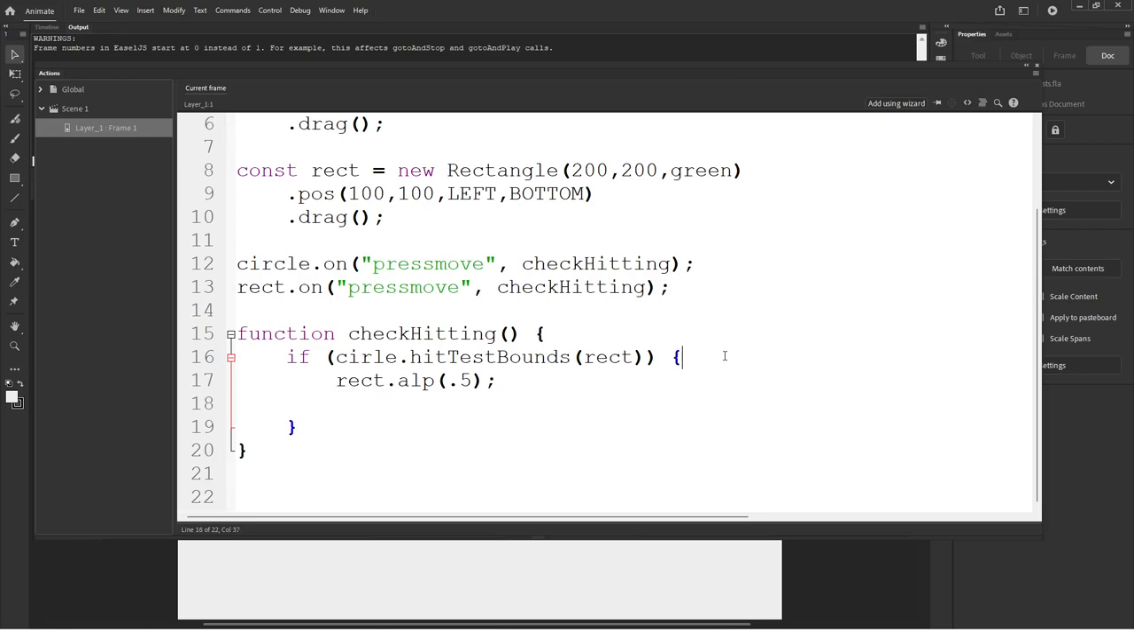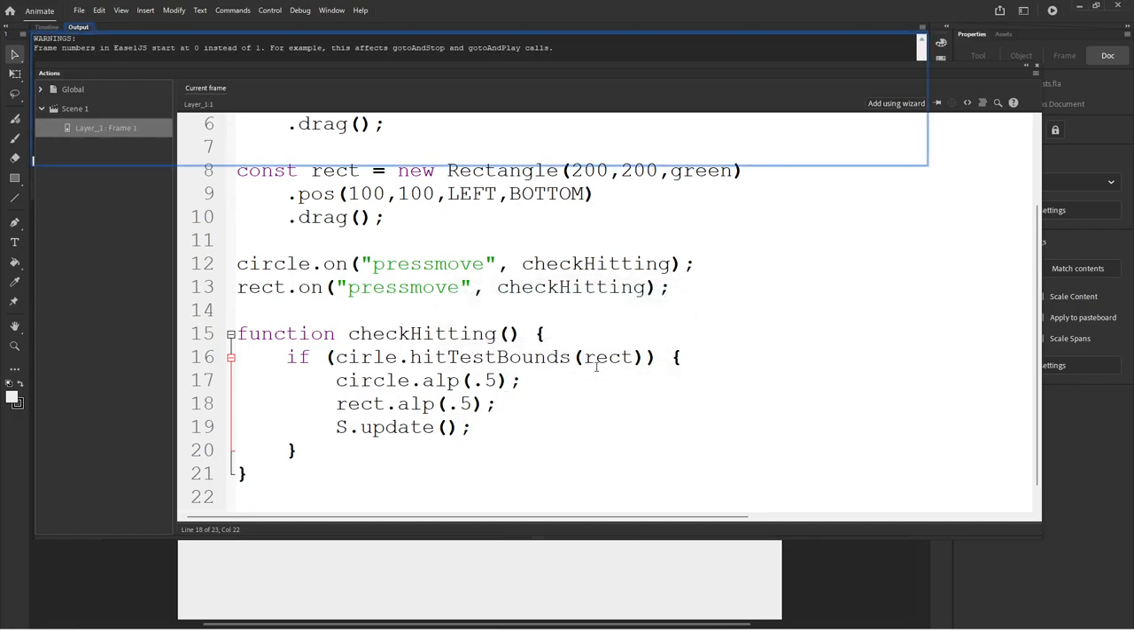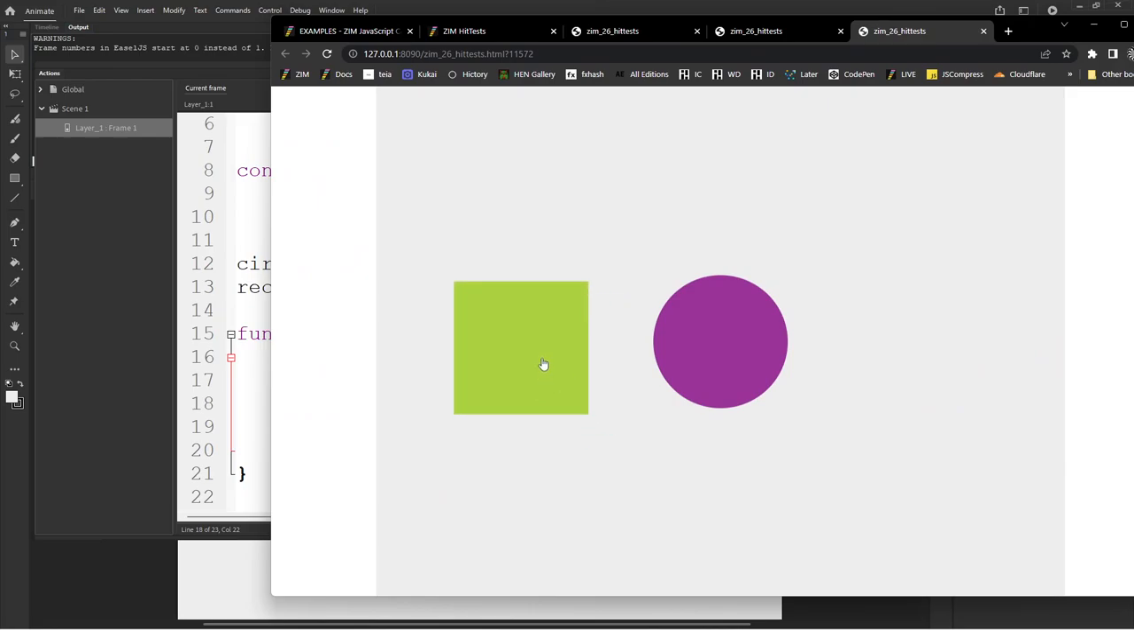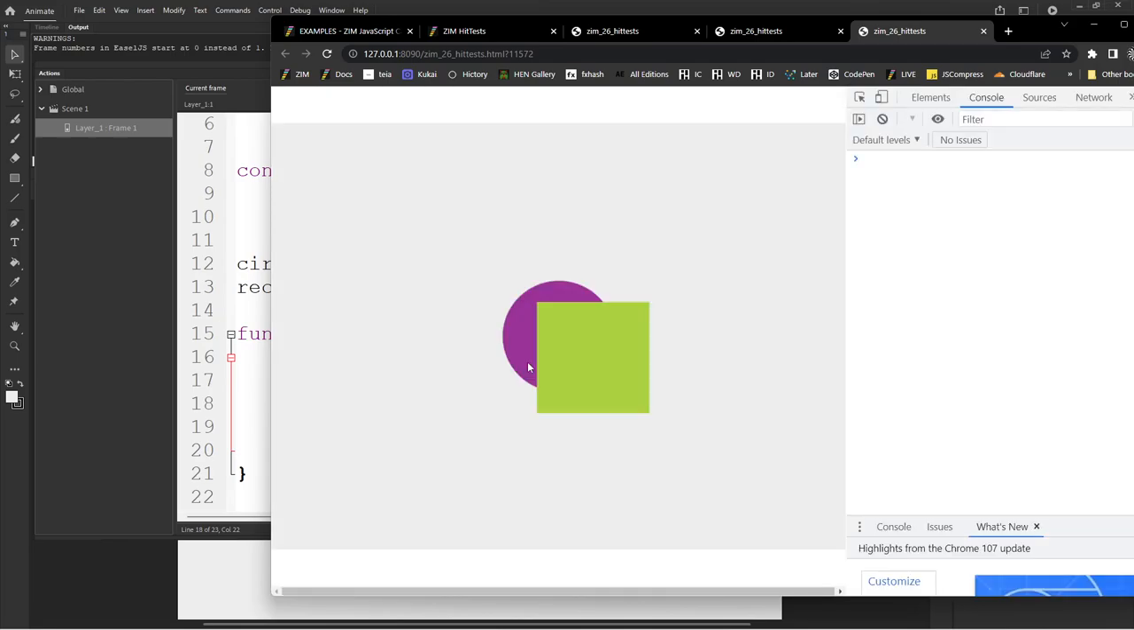But maybe just in case, we can put in a stage.update here because we're making a change. But I think the drag would have taken care of that. Okay, we go Control-Enter. And now let's have a look. Nope. Oh, not working. So F12 to see if we've got a boo-boo.